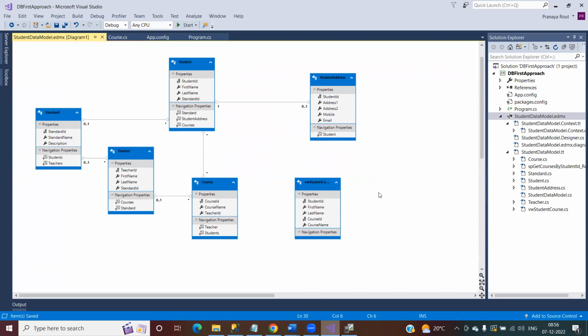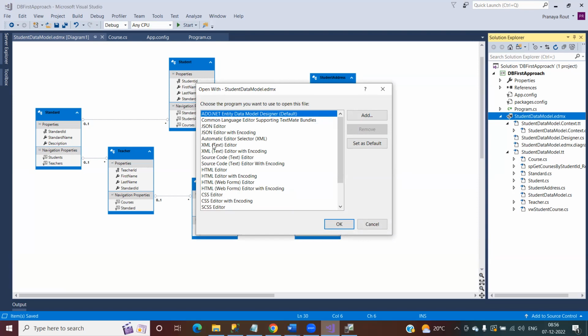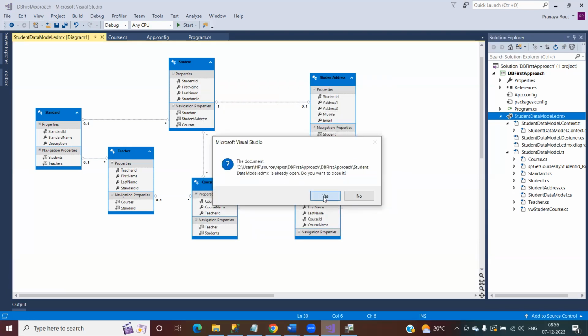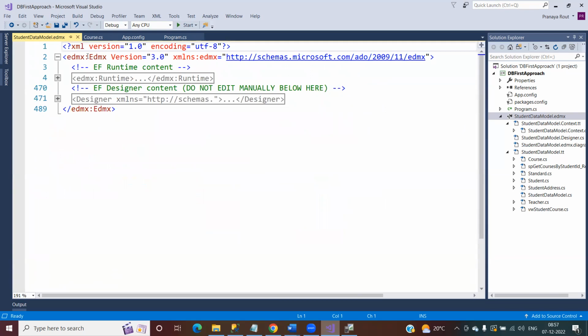So we have discussed three things today. We have discussed that the entity data model consists primarily of three things: one is the CSDL document, one is the SSDL document, and another is the MSL. You can represent those things by using the XML view. You can go with Open With, click on the XML editor and click on the OK button. So the XML representation is going to be shown. And this XML representation is actually a little difficult to understand.